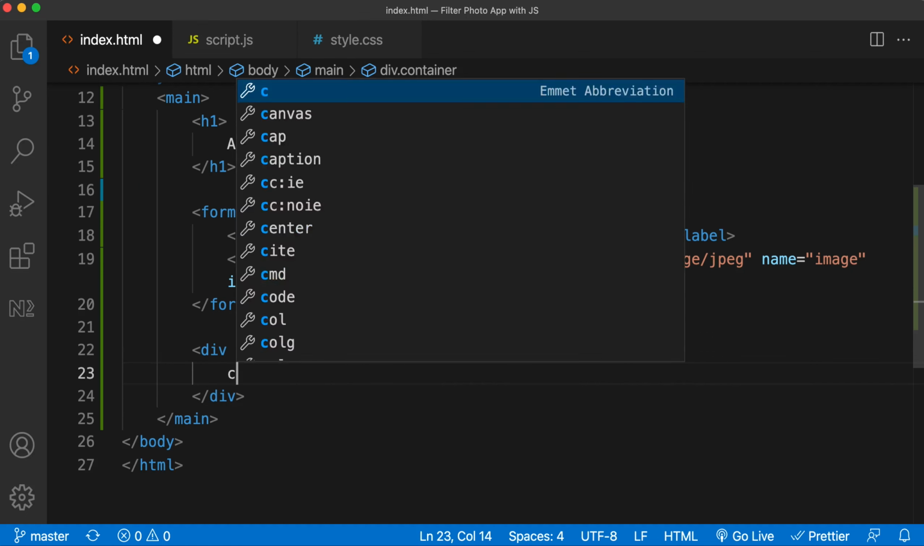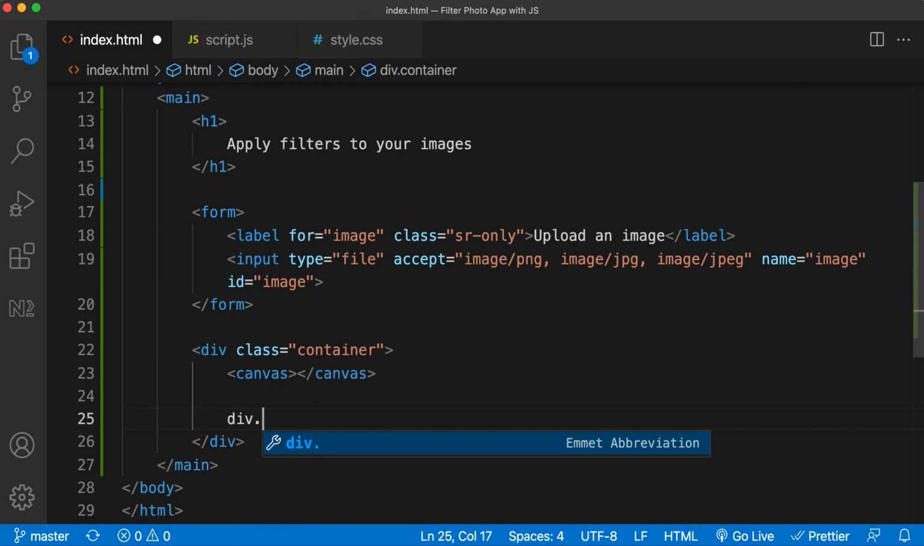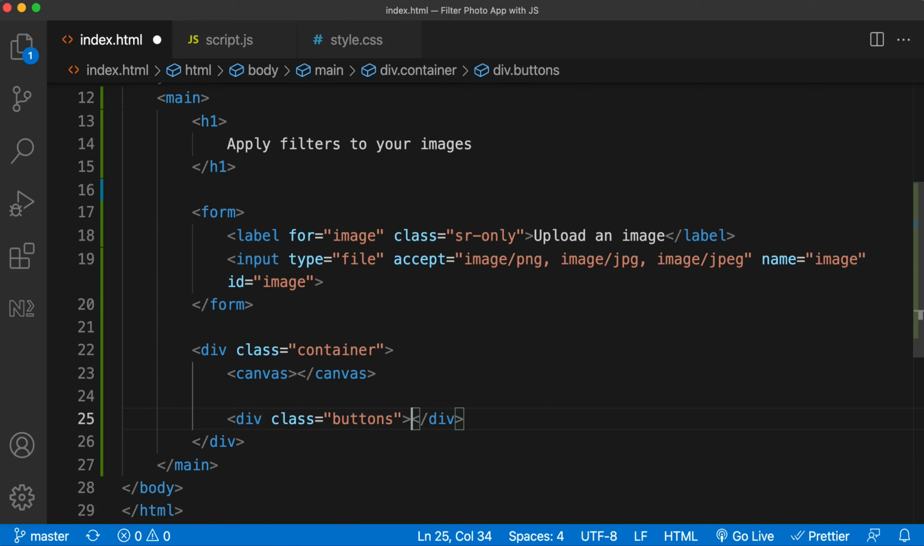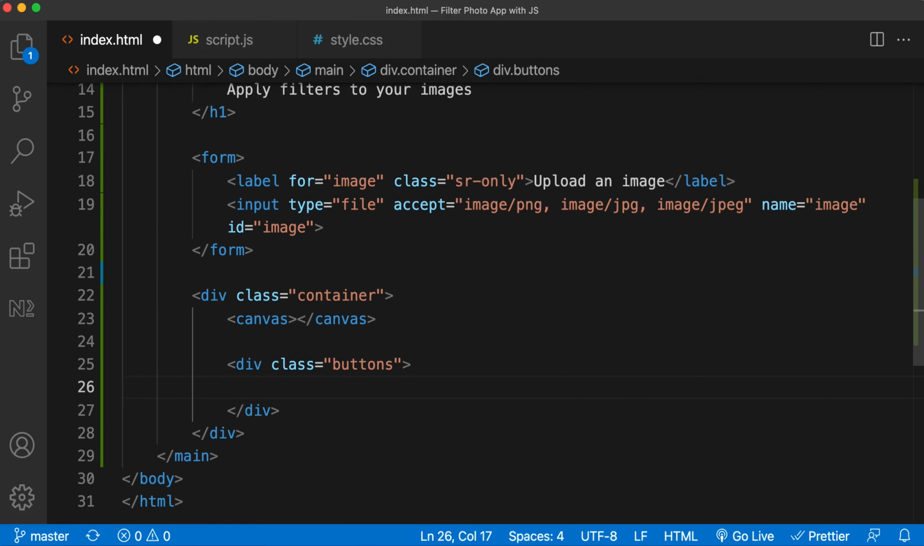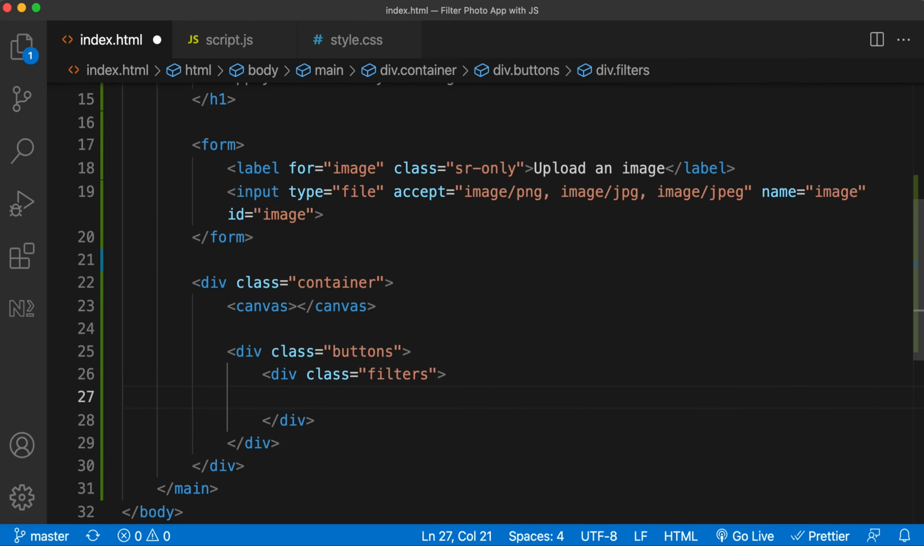Inside, I am adding a canvas element which will display the uploaded photo. Below, I am adding a div with the class buttons. This div will hold the filter, the reset, and the download buttons. I am then nesting another div with the class filters, which will hold the filter buttons only.